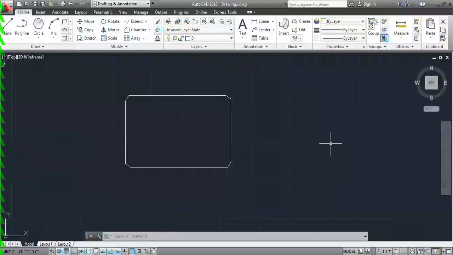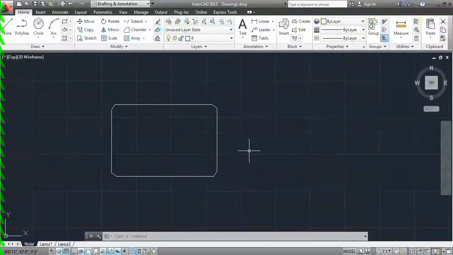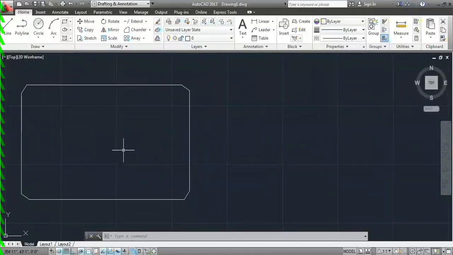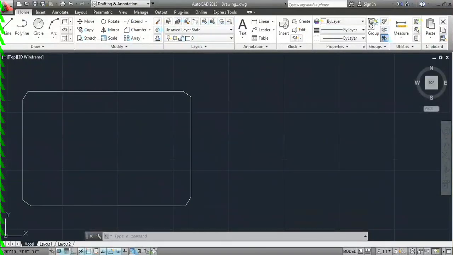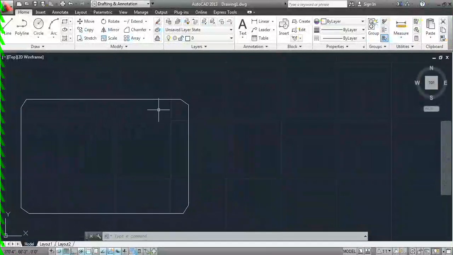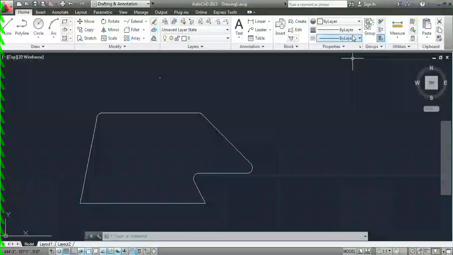And if it is any complex figure, as I told you in the fillet command, we can go with the multiple option. Here in this case it's the multiple chamfer option, you can do it on the multiple corners. So this is the use of chamfer command.